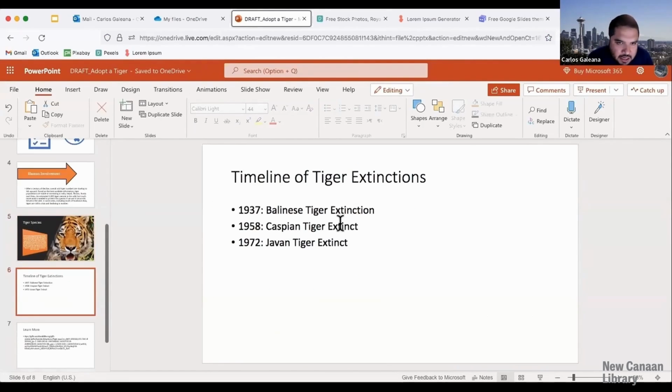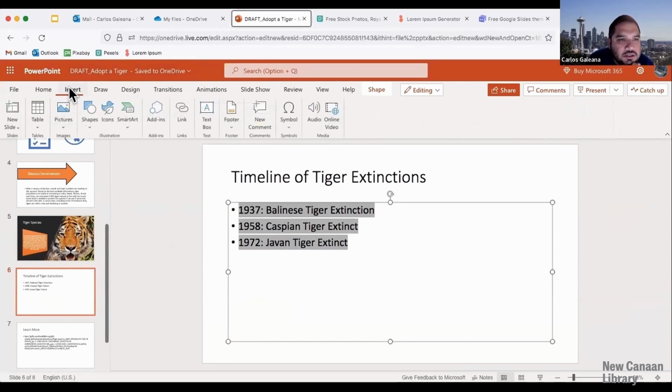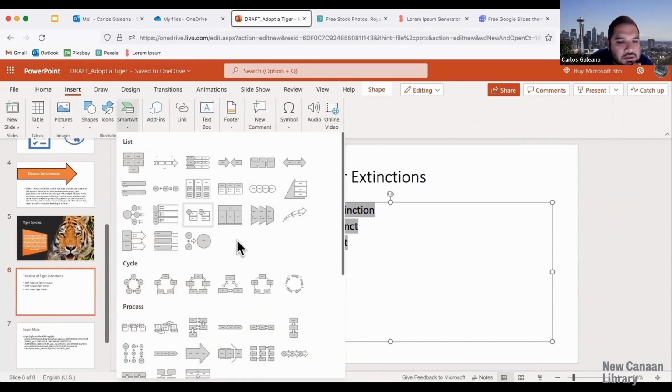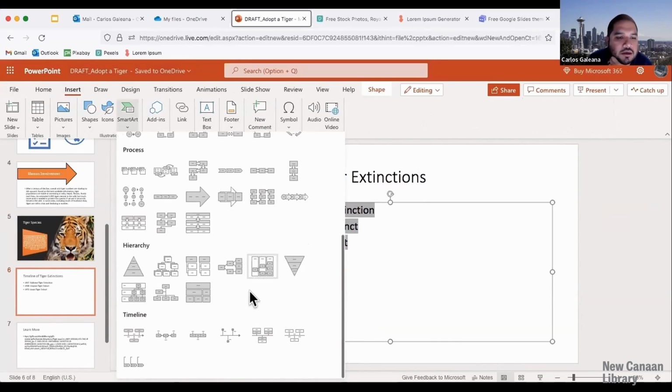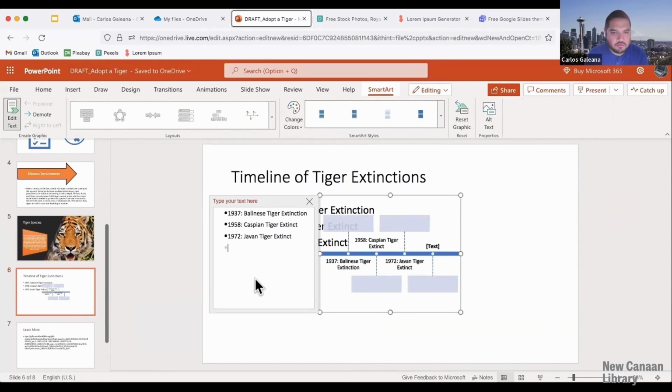So I have a timeline here. Now I'm going to work on this timeline. Again, I'm selecting it, copying it, and then doing an Insert, SmartArt. This time I'm going to the timeline one, and I could choose any one of these suggestions here. I'm really letting PowerPoint do all the work for me.